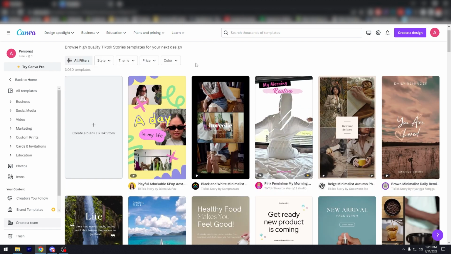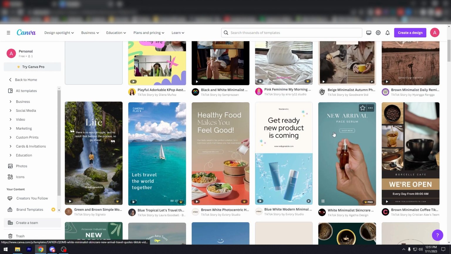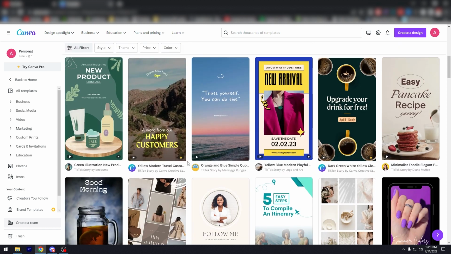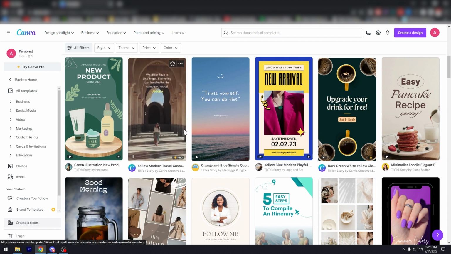And to make TikToks, you have a lot of ready-made presets. Some of them are paid, like this one. If you see a template that you like, but it has a small yellow crown on the lower right corner, like this one, and you hover it, it says Pro. That is locked behind Canva Pro. You need to be subscribed to Canva Pro for you to be able to use this one.